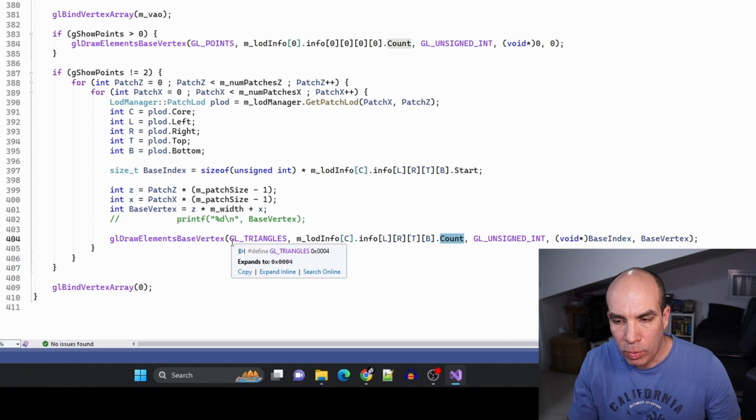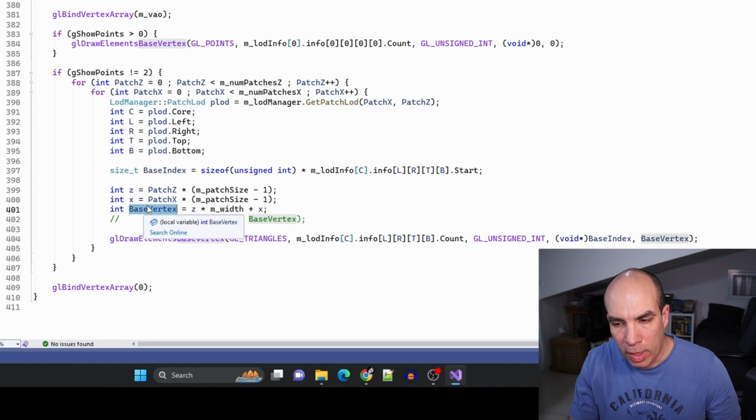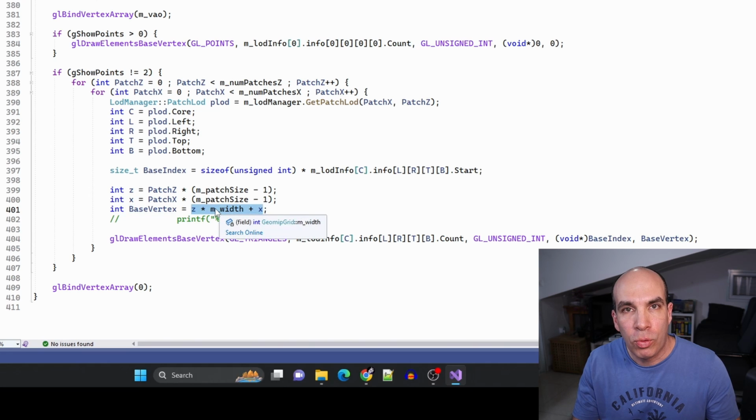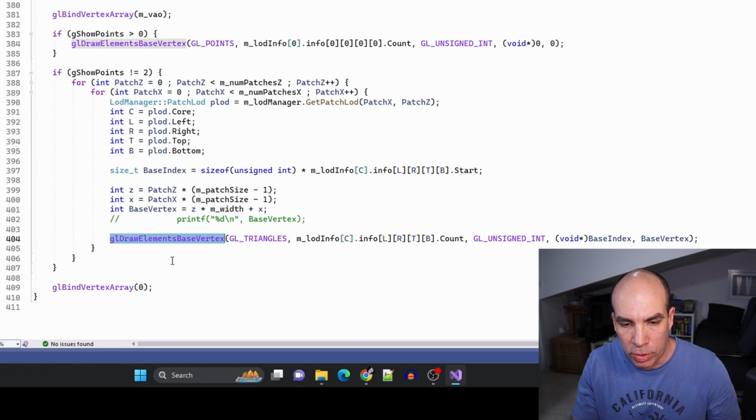And the last thing that we need is to add a base vertex, because we are reusing the same set of indices for each patch, but each patch corresponds to a different location inside the grid. So we need to provide a base vertex, which will be added to each index. And this is calculated here. This is the coordinate of the bottom left corner of the patch. And we provided it as the last parameter to glDrawElementsBaseVertex.